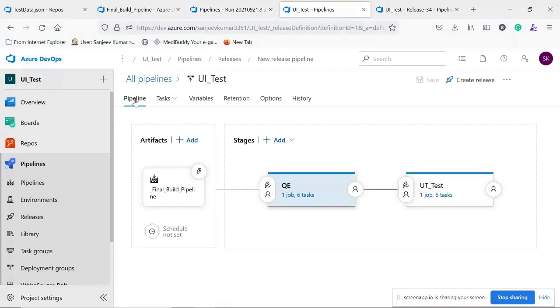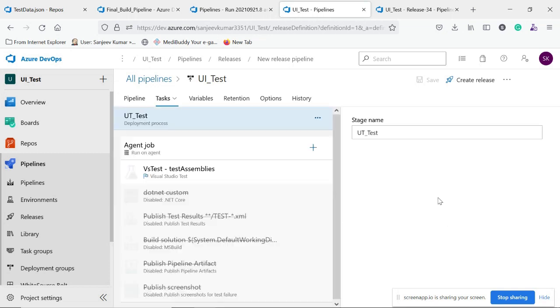Here you are seeing that we have two stages: one is the QE and one is the UI test. The whole purpose of developing this tool was this one only. Suppose we are pushing code to the QE, then we will run a few of the cases, or whatever cases are defined in the input files. Let me go to the task of the UI test.